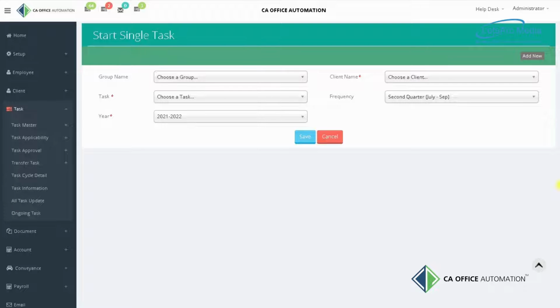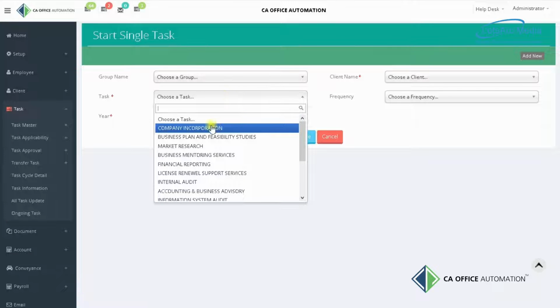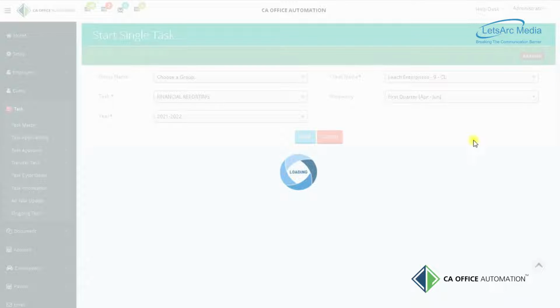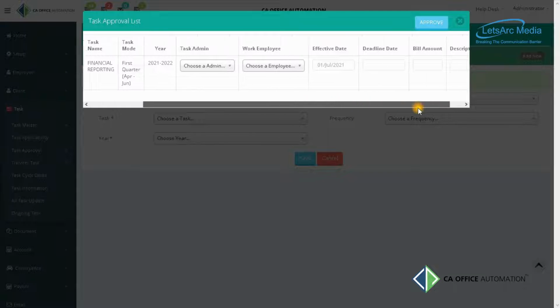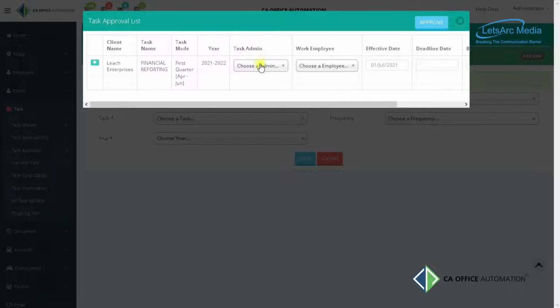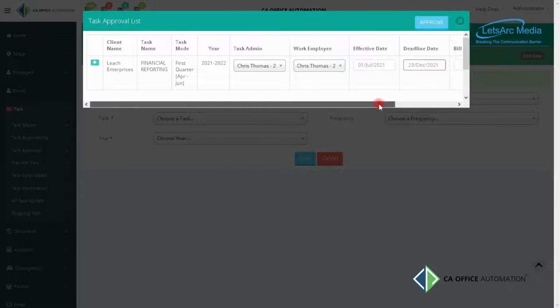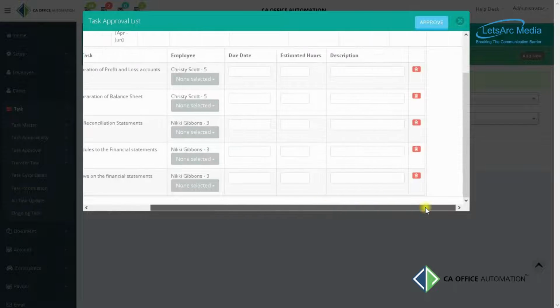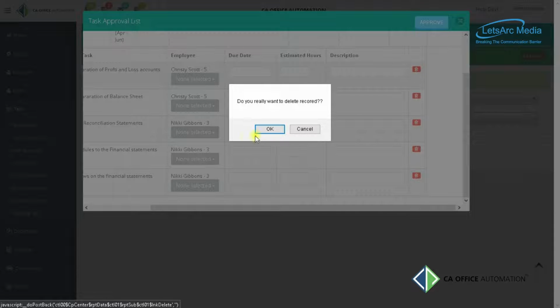Start single task in task applicability. Here, you can start a one-time task or a particular frequency work of any recurrence task. Let's apply the Company Incorporation service to Leach Enterprise. Once you apply the task, a pop-up will open from where you can approve the task and make changes. Like here, you can manage task admin, work admin, effective date, deadline date, and by clicking on the plus sign, you can edit or add data subtask wise. And here, you can remove any subtask, which affects only your particular client.